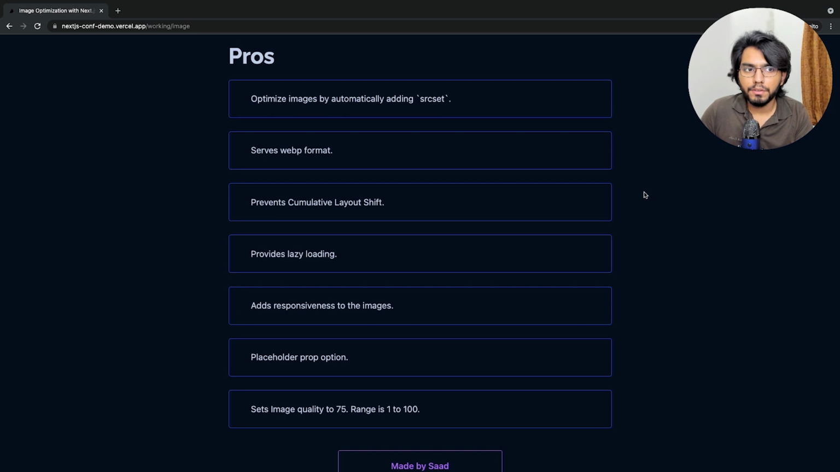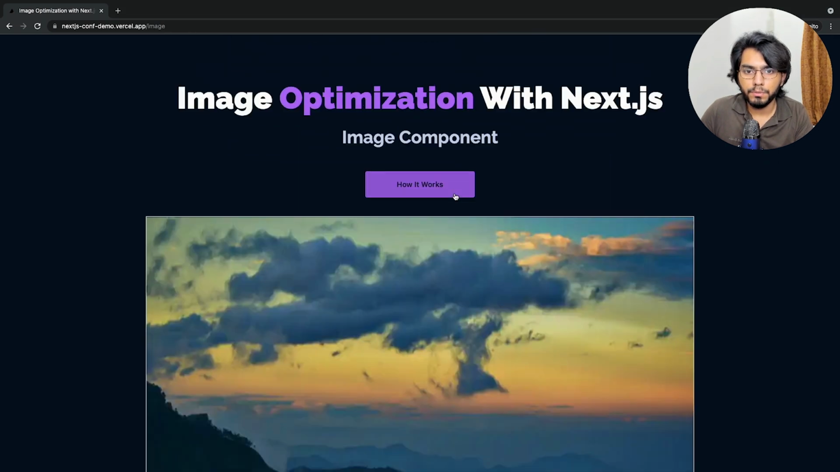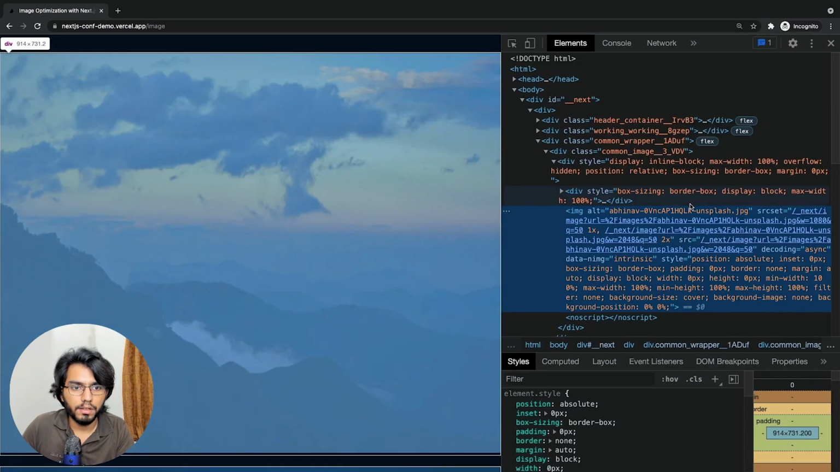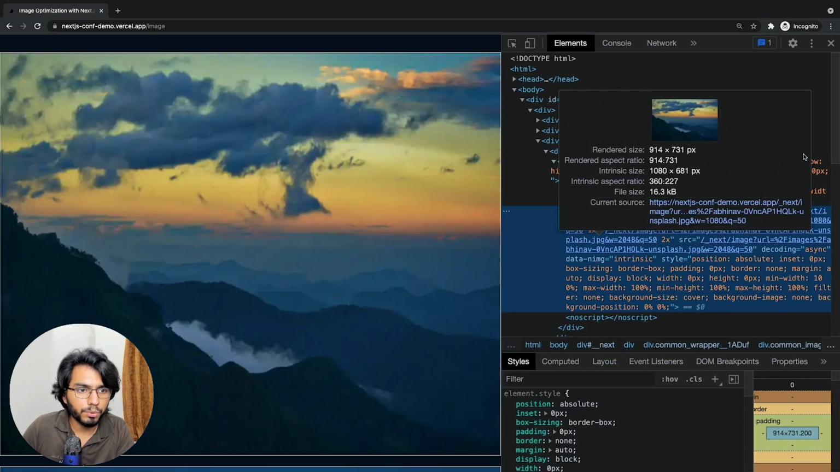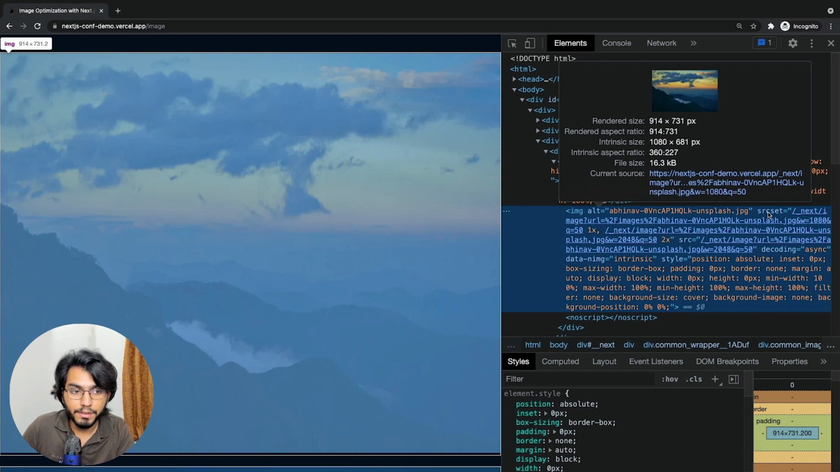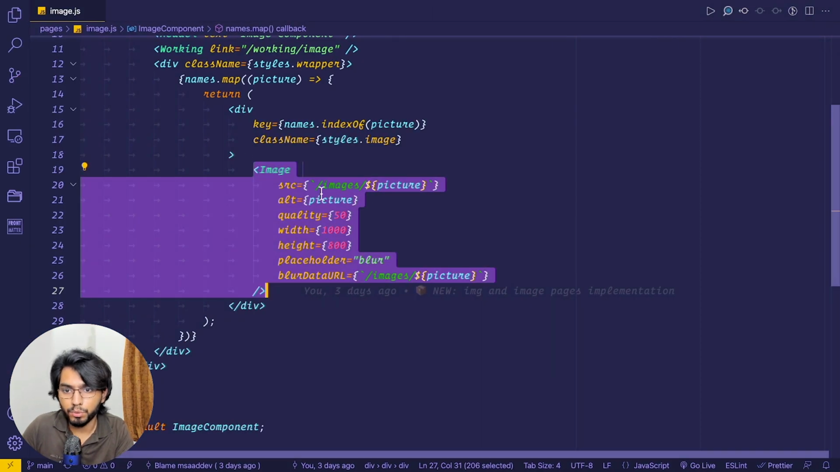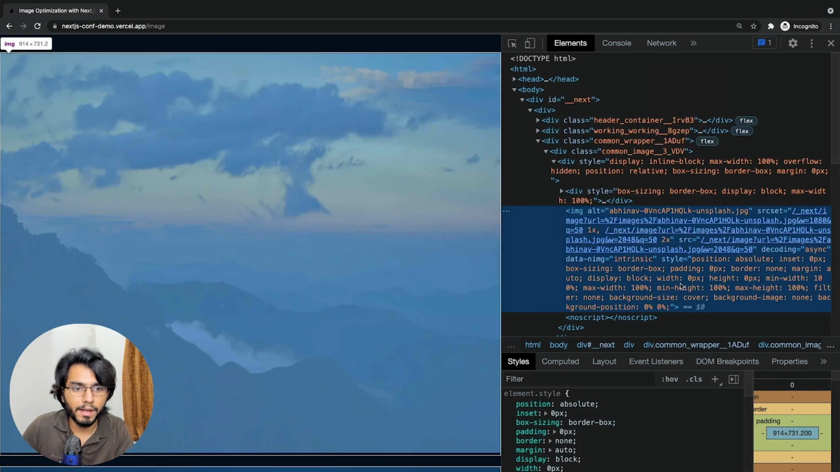So let's go back to the previous page. I am going to then inspect this picture. And you will see that I have a srcset attribute here. I haven't added this attribute myself. Next.js has automatically added this using the image component. I can even show you. You see, I don't have any srcset attribute. I have just the src attribute here. So if I just go back, I'm going to show you one other thing as well.